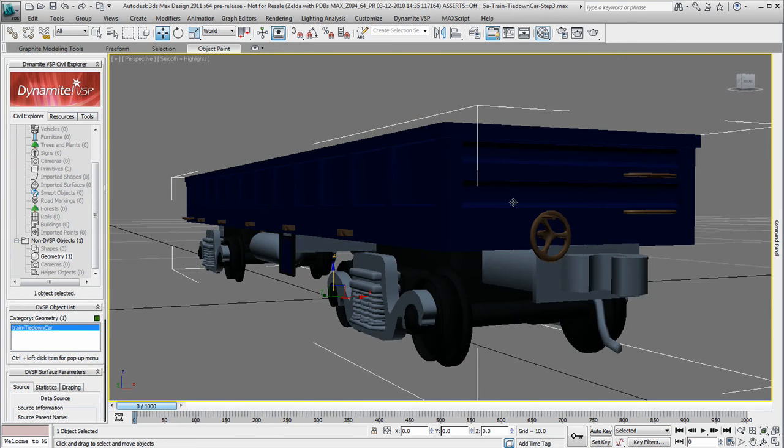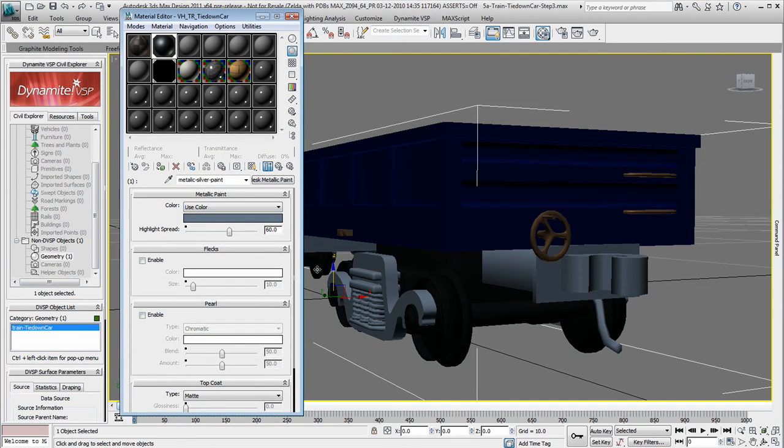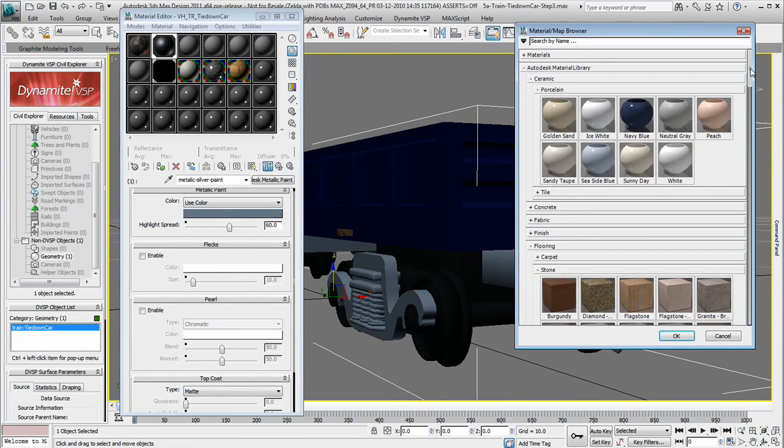So just so you know, this object was created using some of the new Autodesk Material Library. So you see here some of the presets. The Autodesk Material Library has really simple presets, and they're also supported in other Autodesk applications such as Revit, Inventor, and AutoCAD.